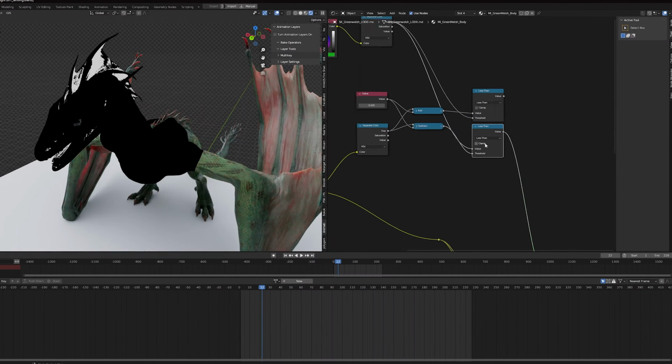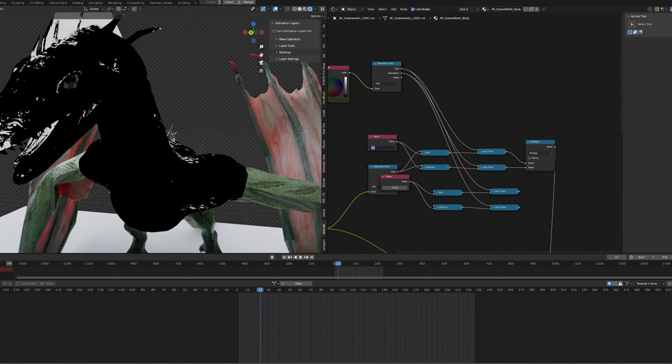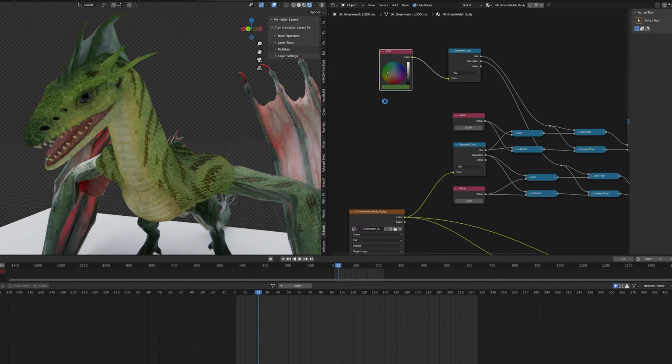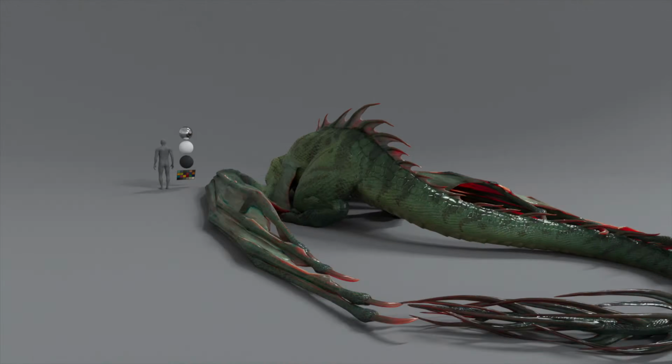I wanted to change the color of the dragon. So I created a chroma key using the separate color node set to HSV, and then comparing the different color values to create a mask. Here is a before and after.